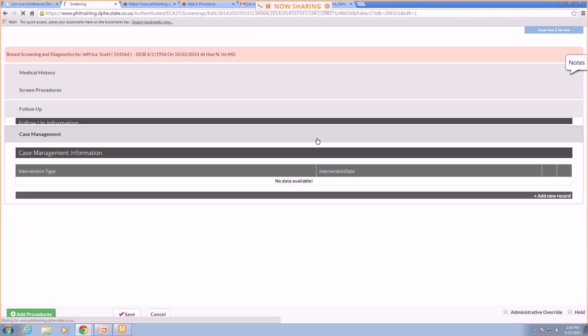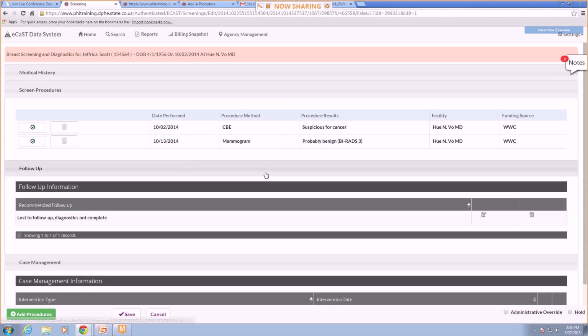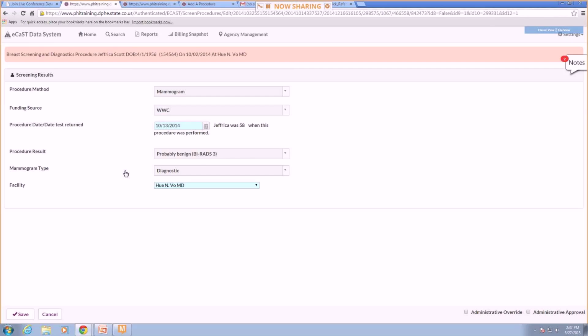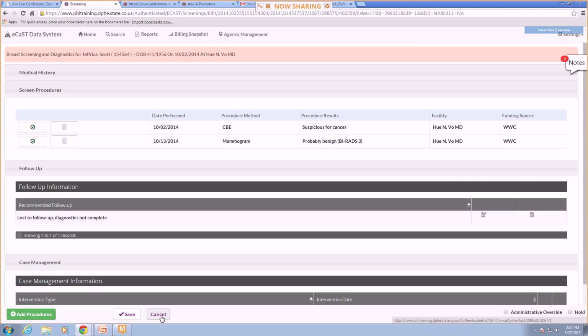You'll see that it's being reimbursed at a B2, that she had a CBE that was suspicious, and she went straight to a diagnostic mammogram. You hit on that green arrow just to show that there's a diagnostic mammogram. We're just showing you that your initial mammogram can be entered as screening or diagnostic, and here you'll see that it's diagnostic, and then that reimburses at a B2 level. Any questions on entering initial mammograms and screening versus diagnostic mammograms?